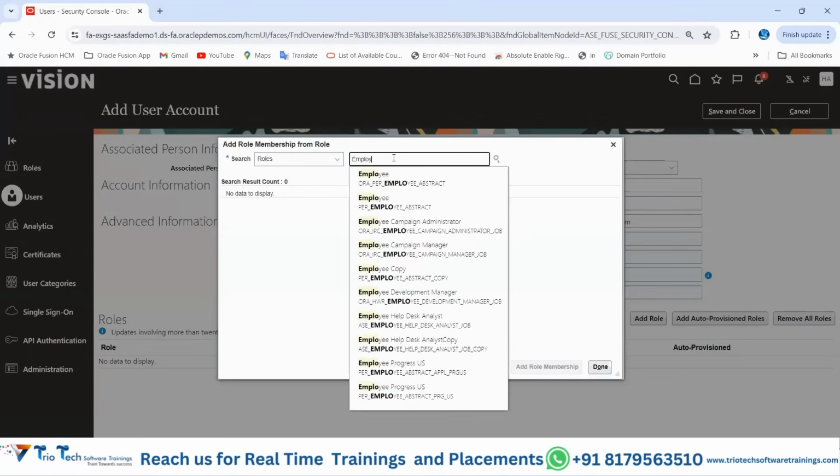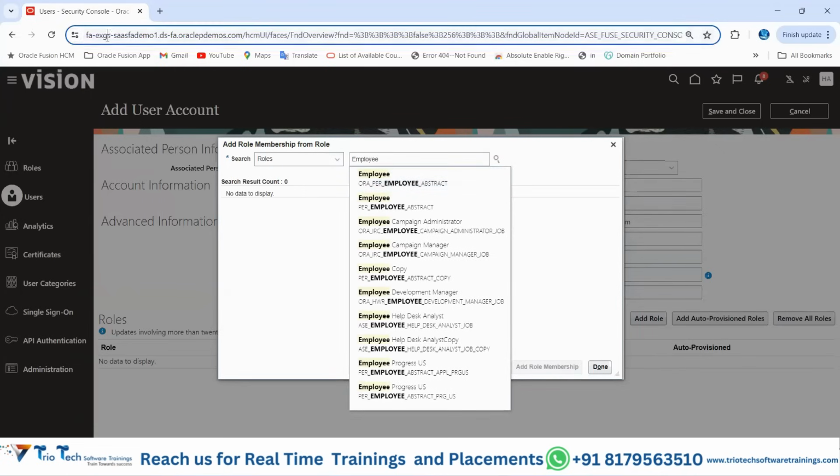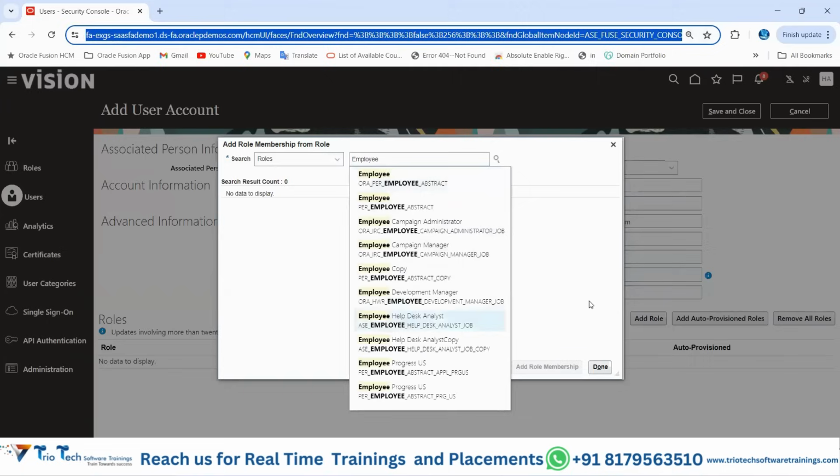So I'm searching for that role, team. The employee role is a basic role, meaning at least a user can access his own self-service in the system. I will add this role and show you by logging in with this user what access he is getting. While you are practicing this concept, when you search for the roles, you might get duplicate names. That is okay, team. You pick up the role.